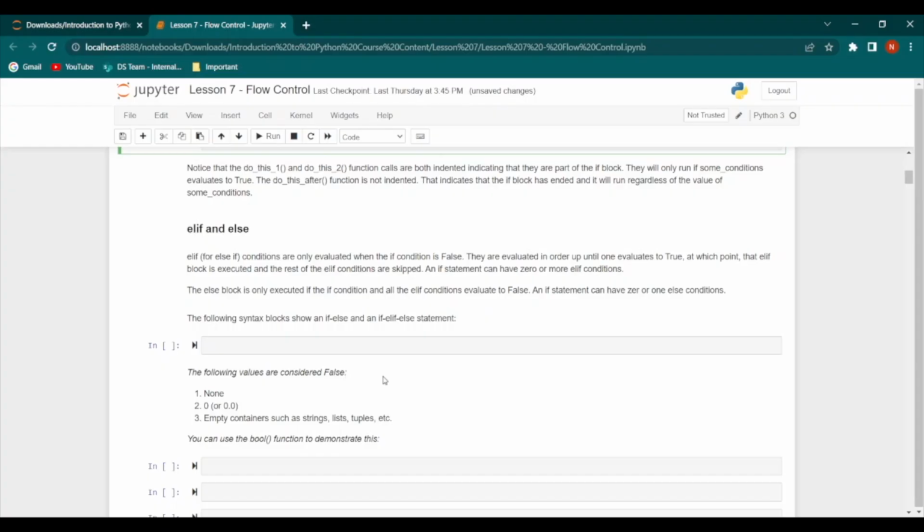Now, if the if conditions and all the given elif conditions are proved to be false, or if there are no elif conditions given after the if conditions, the program will proceed to the else block. An if statement can have 0 or more elif conditions and either 0 or 1 else condition. Let's just have a look at the syntax of an if-else and an if-elif-else statement.